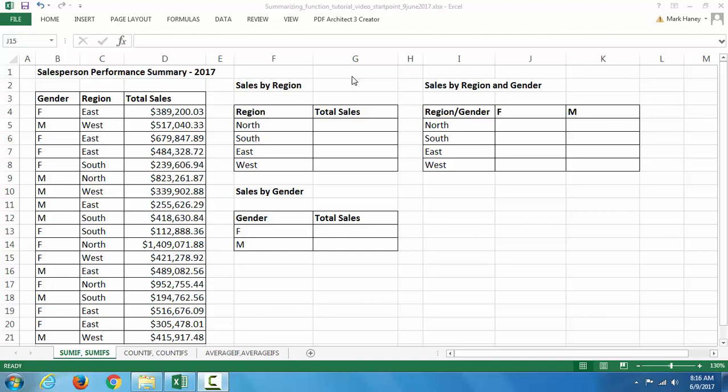The functions that end with IF are able to sum, count, or average with one criterion. The ones that end with IFS are able to sum, count, or average with multiple criteria. So let's start with SUMIF and SUMIFS.